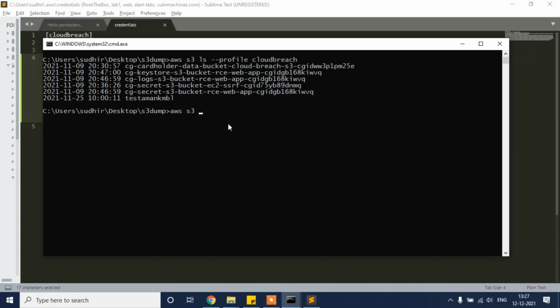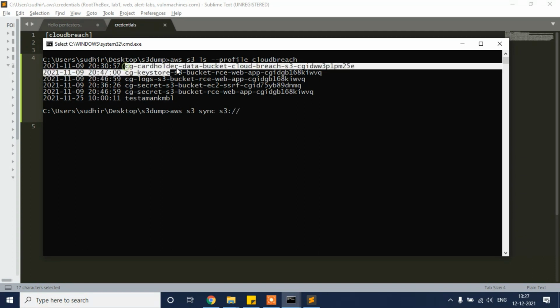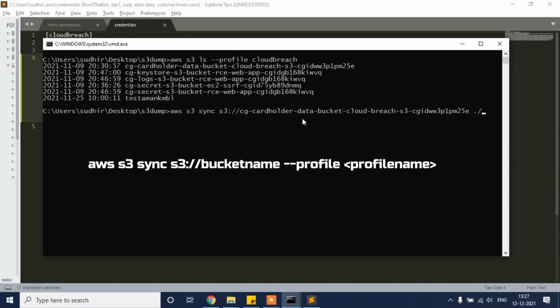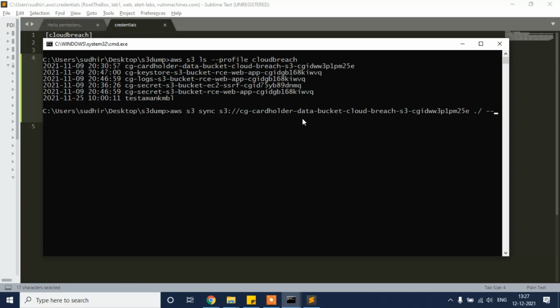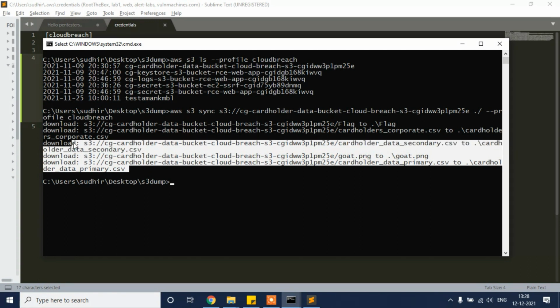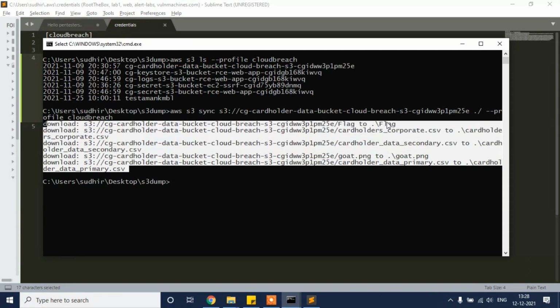We will use the sync command to copy the files from the S3 bucket to a new folder. So aws s3 sync s3 and then give the bucket name. Here the first bucket name, giving the dump location, so the current dump location, and give --profile and the profile name. The profile name is cloud bridge, and hit the enter. As you can see, it has downloaded the S3 bucket dumps.